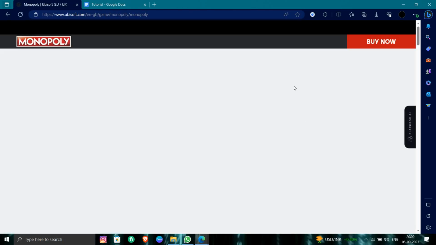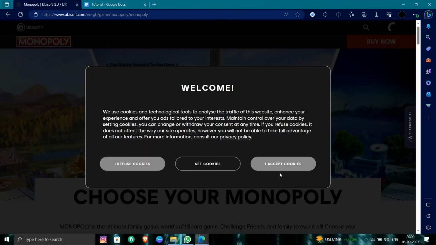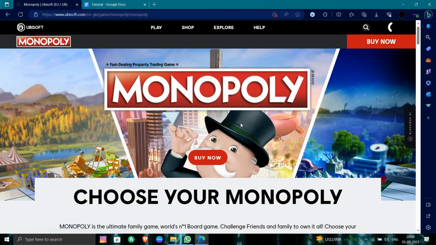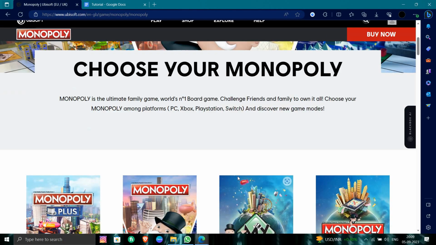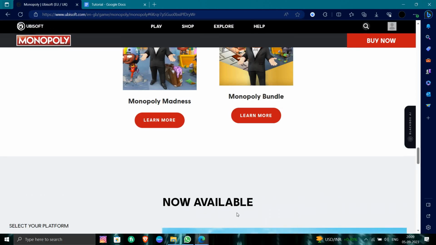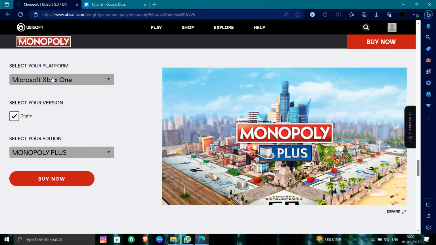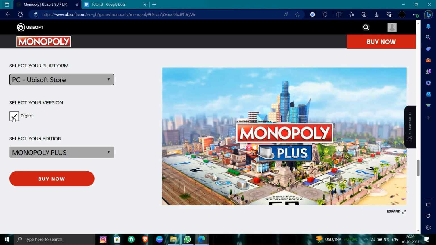So you can buy from here on the Monopoly site. You will just agree to your cookies from here. Then choose your Monopoly, whichever Monopoly you want to play. So here we just buy. Okay, so from here you have the error. Here it is asking for a platform, so you can just select one of them, just like a PC. So digital.